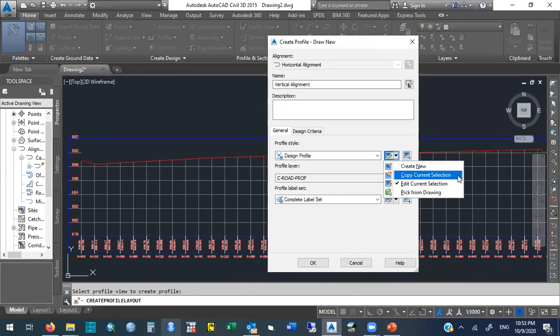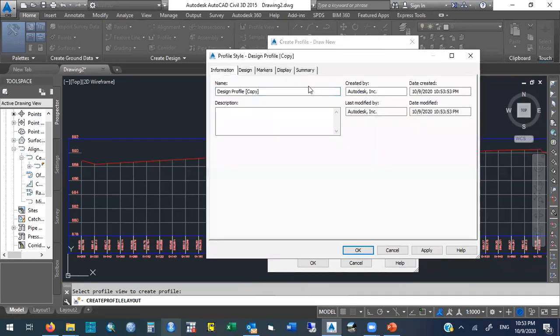Okay, so click on copy current selection. We're gonna give it a name. So this is my vertical design personalize. If you really care about yourself, you change the Autodesk by your name, but I'm just gonna keep that.